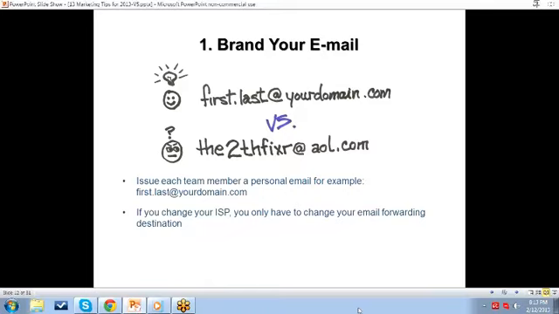One of the advantages of running all of your email through your personal domain is that if you ever change your internet service provider, then all you have to do is change that forwarding address. Now, if you have an email on your business cards and your website, like toothfixer@AOL.com, and you ever switch from AOL or whoever your service provider is, then you've got to go back and reprint everything.